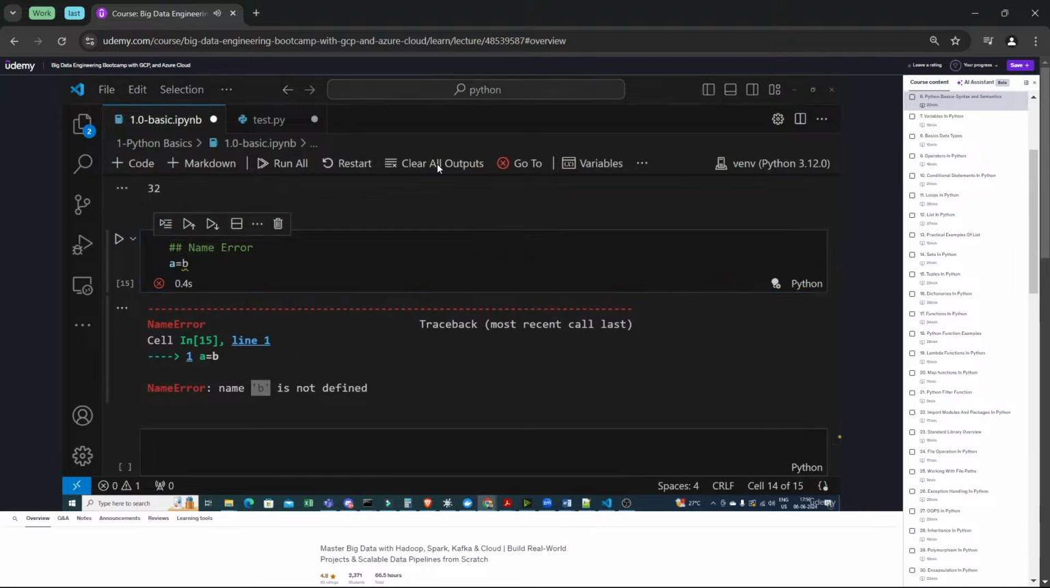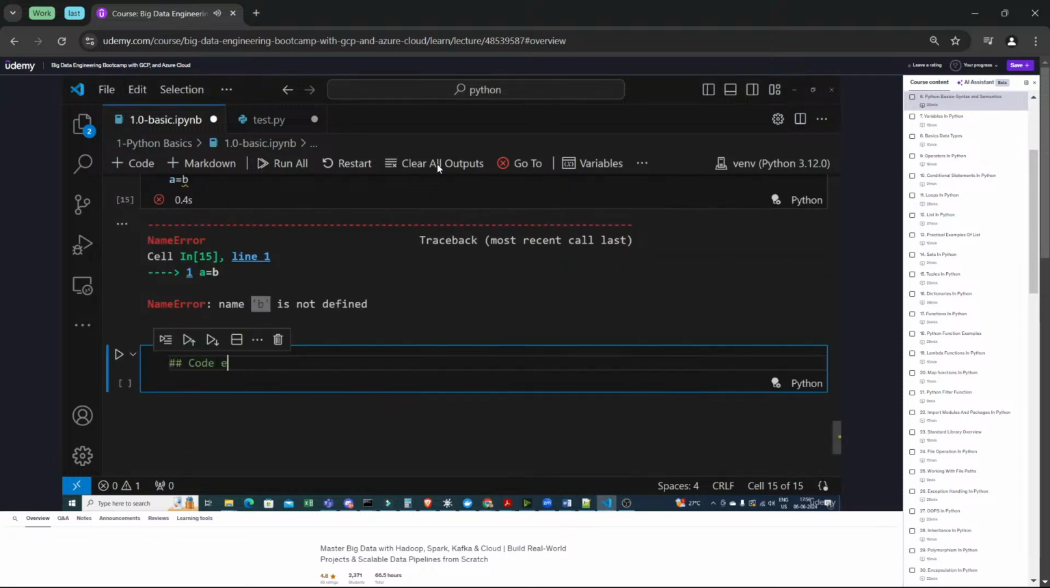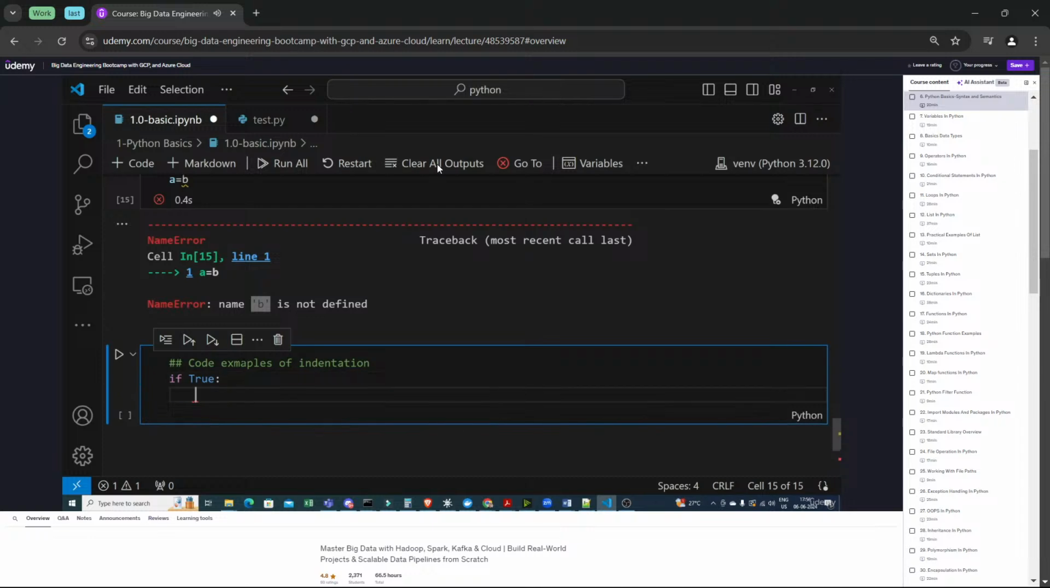Now let me do one thing. Let me show you one amazing code example of indentation. And again, after this session, I will be giving you a lot of quizzes, assignments, and practice sessions. You just need to go ahead and do it. Practice it. So here if I write if true, true is a kind of Boolean value. I will be talking more about variables in our next session.